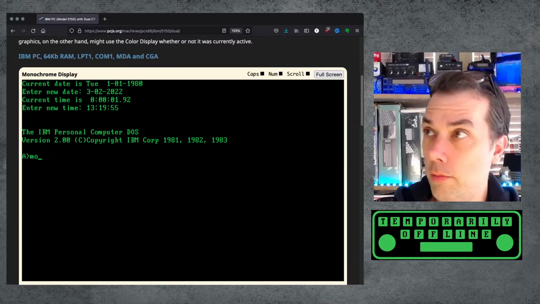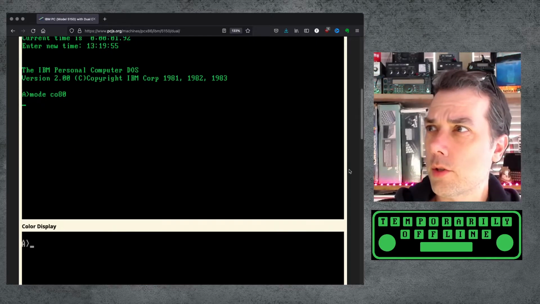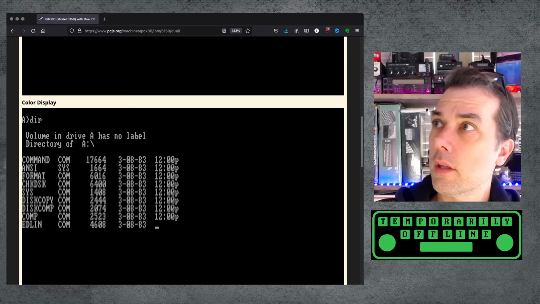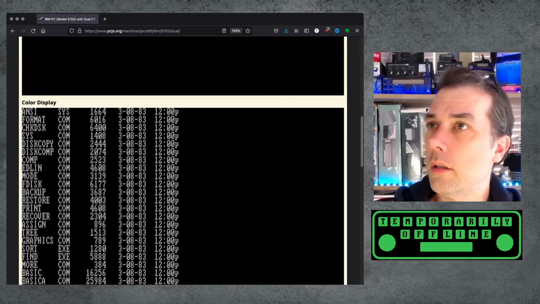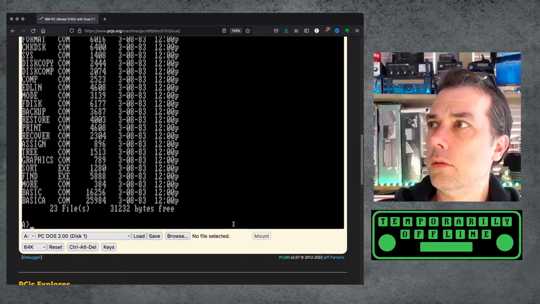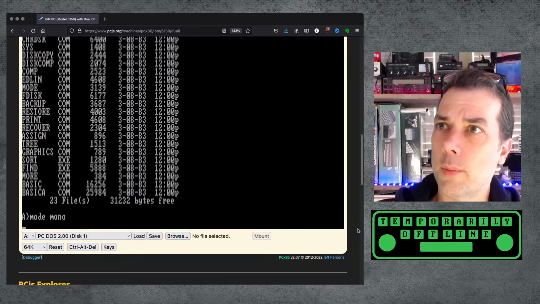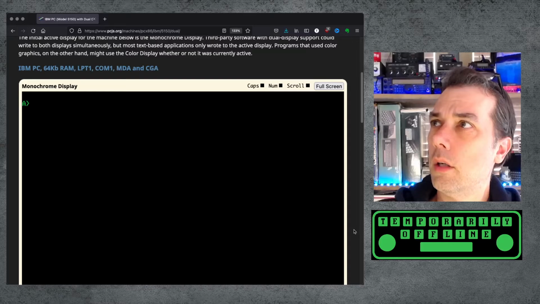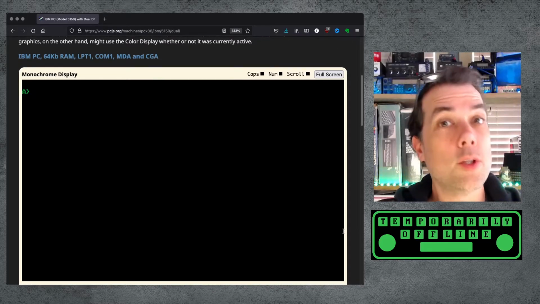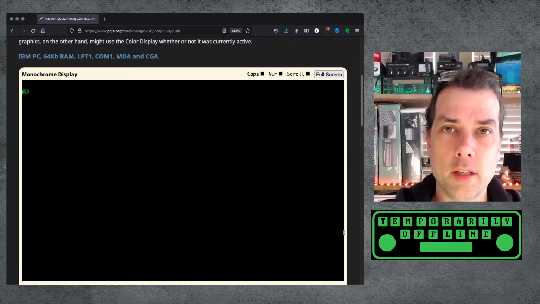Alright, so let's do mode CO80. And now we should be on the color screen. Yep. This is pretty cool. And then we do mode mono. Now we're back on the monochrome screen. Excellent. So yeah, dual displays was a thing way back in the beginning of PCs.